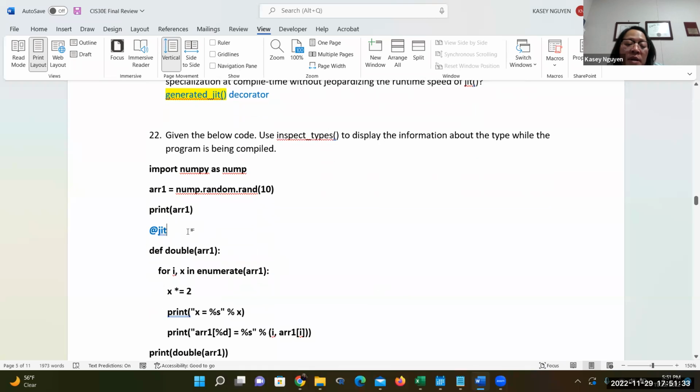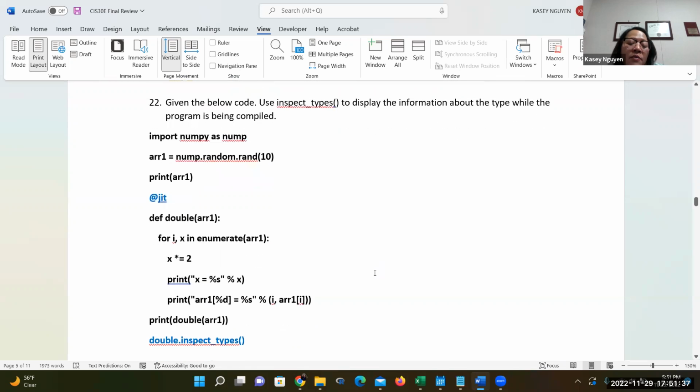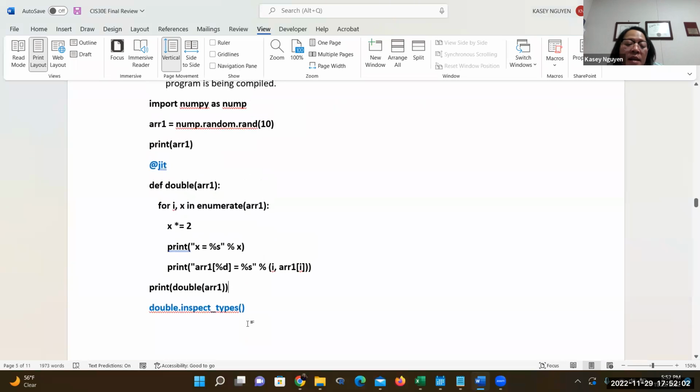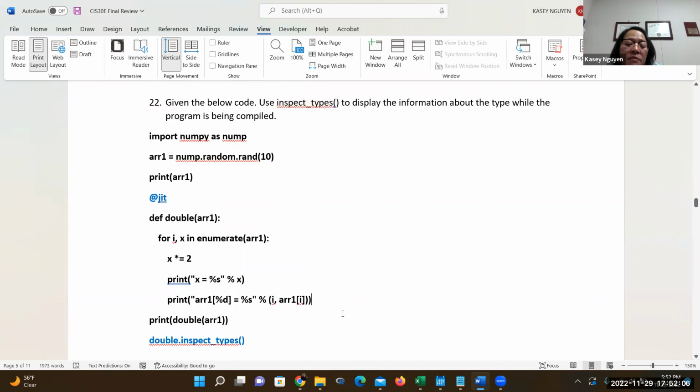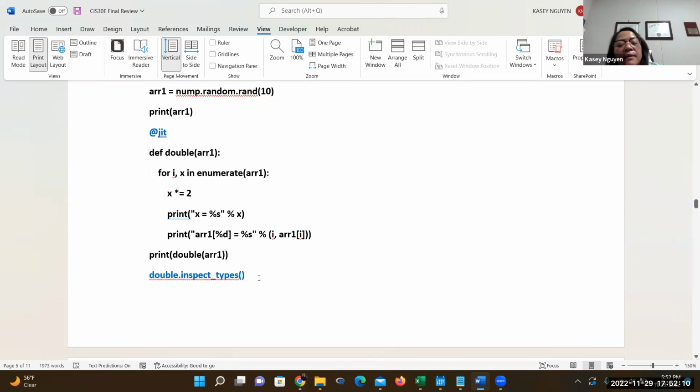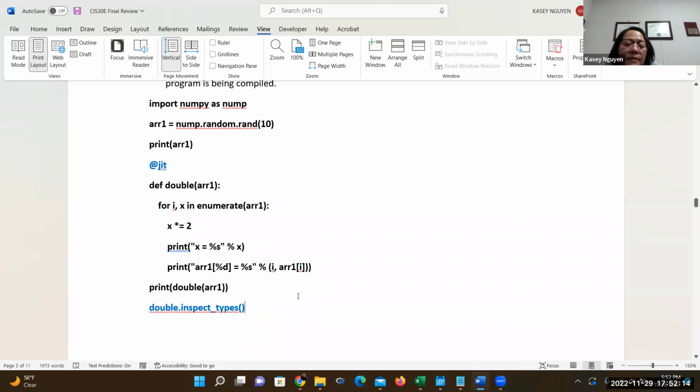And with that, we would follow the decorator with the function. So here we would take each of the values as x, whatever the randomized value is here, and we would multiply it by 2, so we would double it. Okay, and then we will be able to print it as it goes through the loop, and print it as an entire array. Then lastly, to really address this, we would add in double.inspect_types. Okay, as your double is your function that you decorated, and you would use inspect_types, which is the method from the library. Okay.